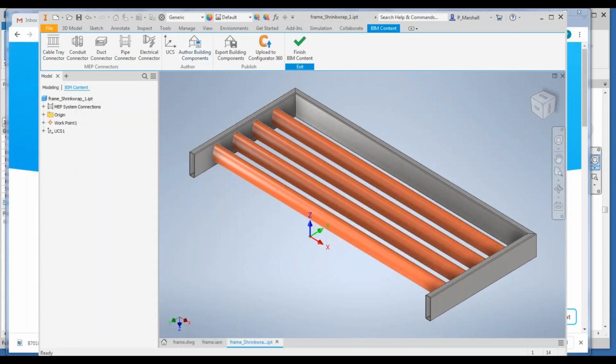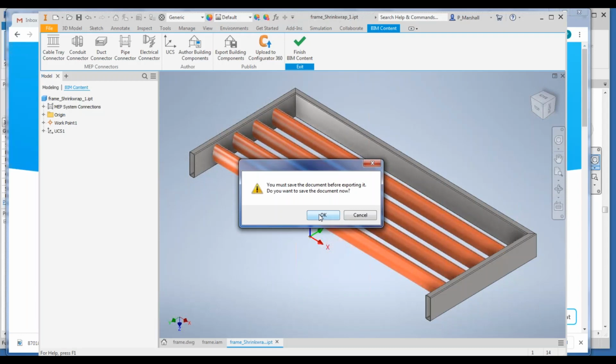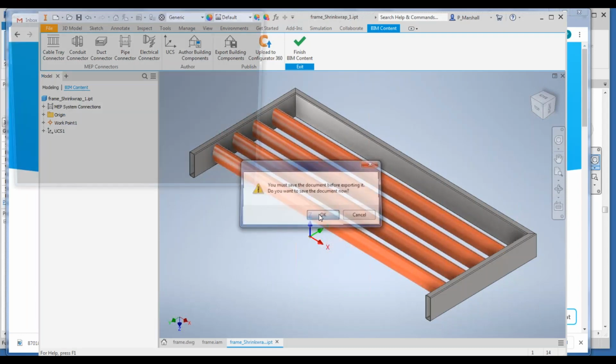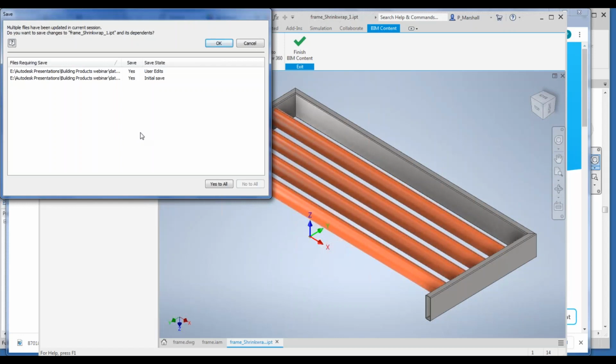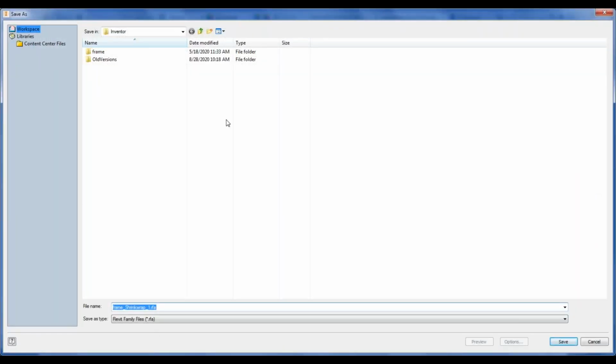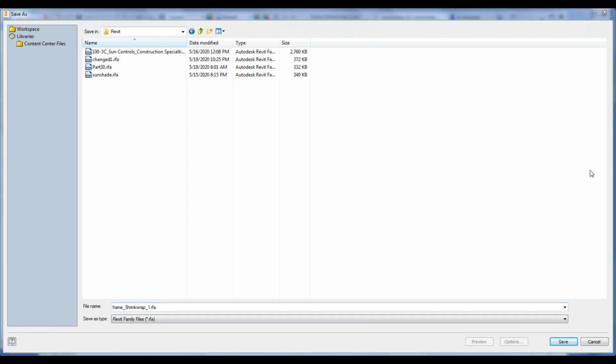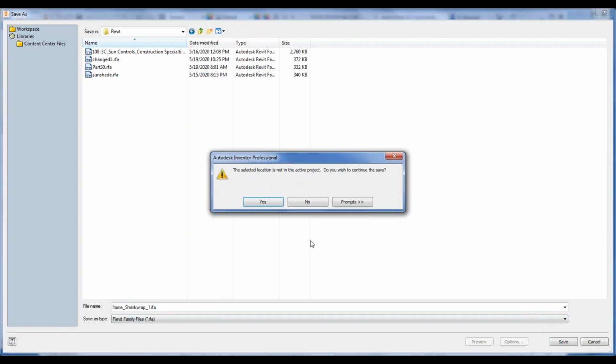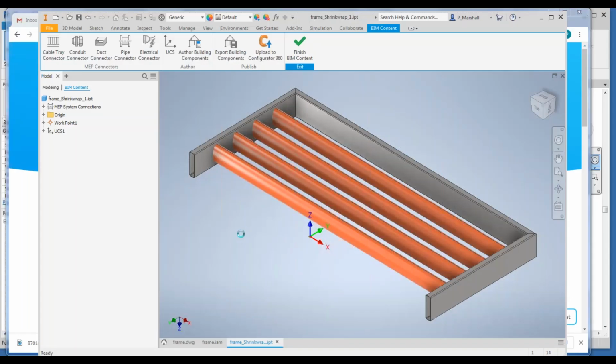So let's finish all through. Now we can export this component to a Revit family. And of course, we need to save the assembly and the shrink wrap part first. And now we're going to create the Revit family. I'm going to put it into a folder called Revit, and it's going to be called Frame Shrink Wrap 1. And we're going to save it.